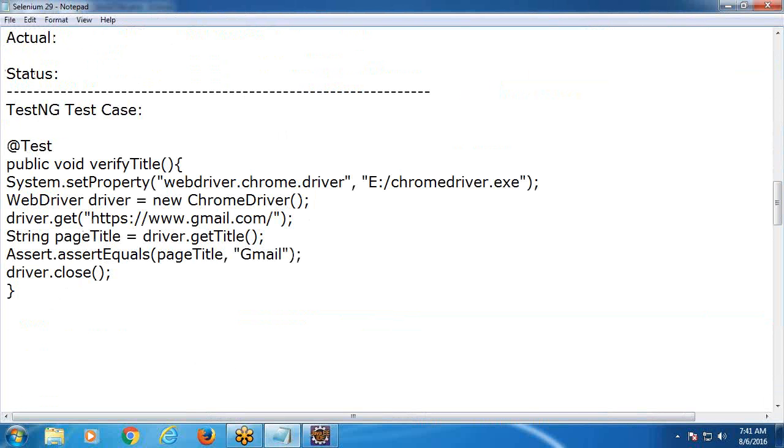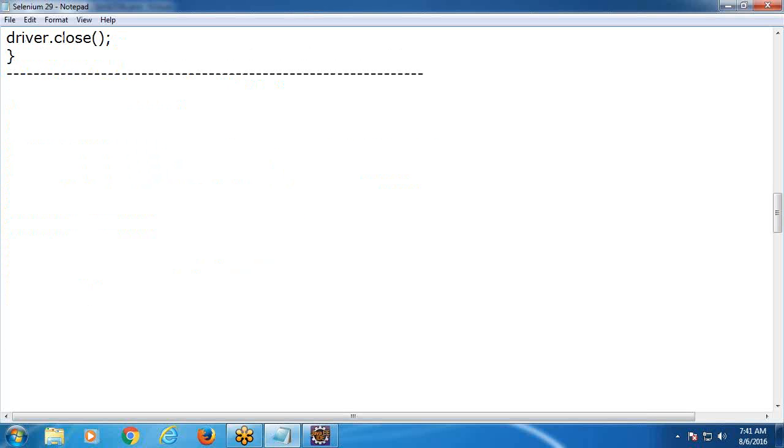TestNG test case. Next, note. The main method is not used for TestNG programs. See, what is the purpose of the main method? It starts the program execution, isn't it? But here, TestNG annotations can start the program execution. No main method required.